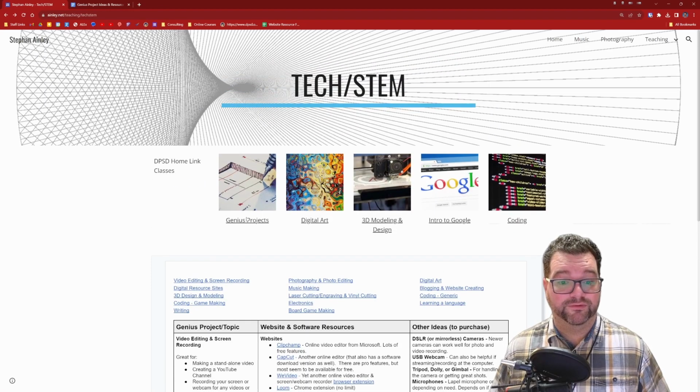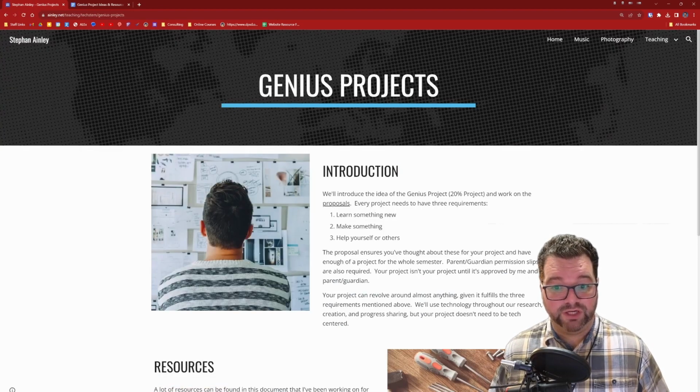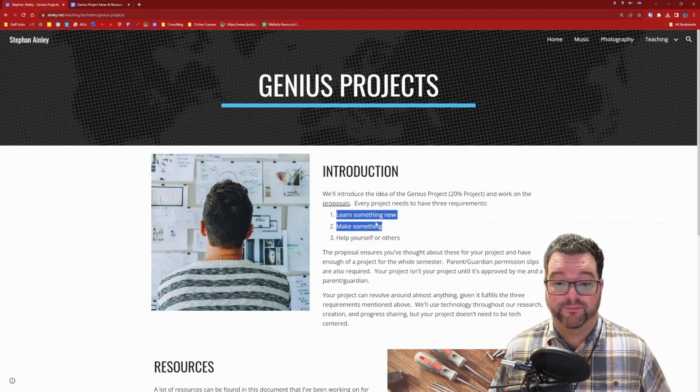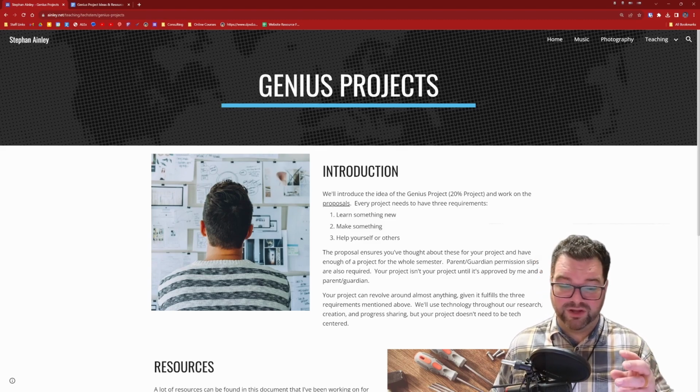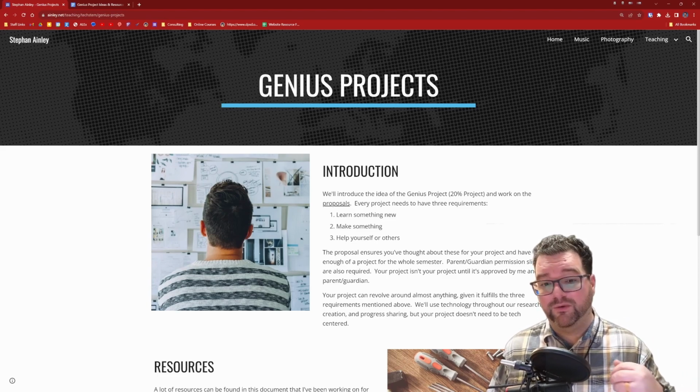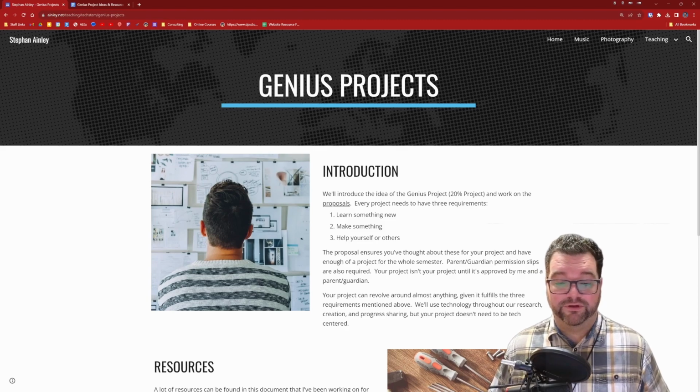And again, remember the requirements. Learn something new. Make something, helping yourself or others. So what do you want to learn? It can be something advanced, like, I kind of know about coding, but I want to go more into coding. Or I know a little bit of Russian and I want to learn more Russian. If you're interested in some of those things, we also have resources that we can get to you through our school. That's what the projects are all about.